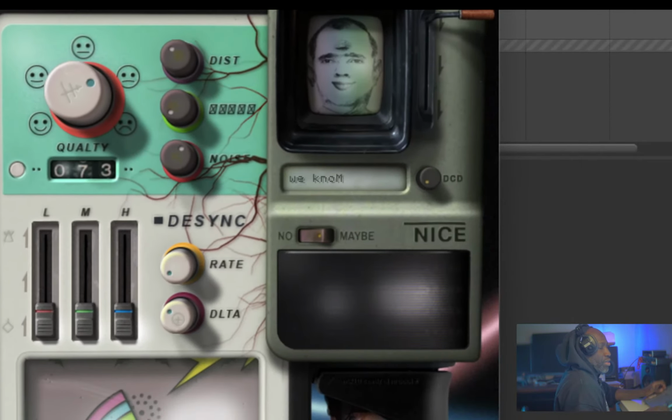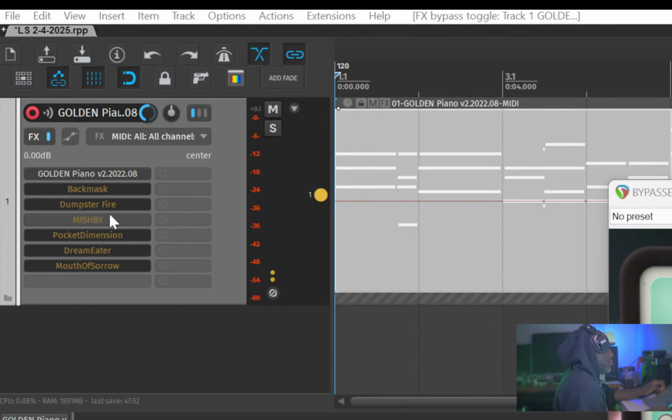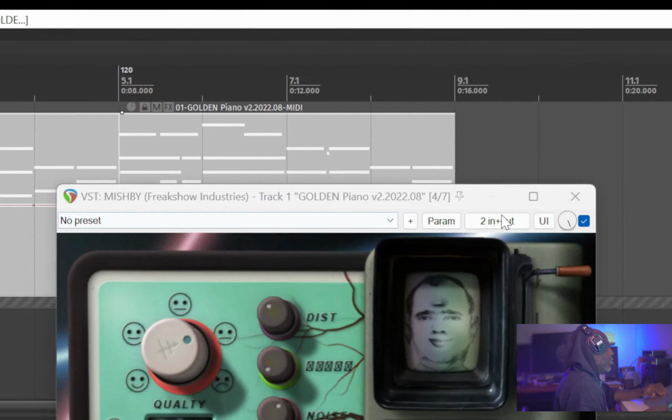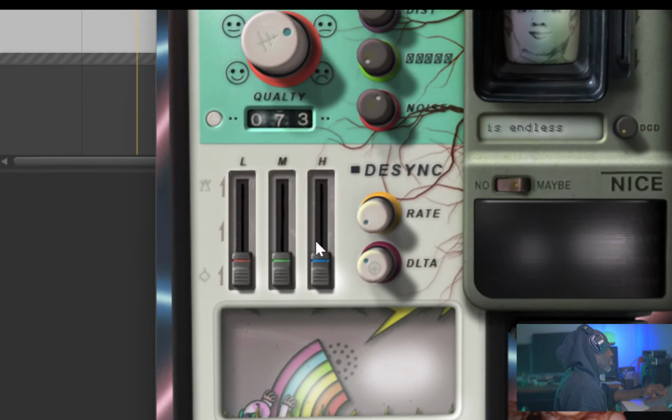Next, we got Mishby. Mishby, if I remember correctly, is some form of mutated, malfunctioning tape distortion. Yeah, they call it the tape abomination. So let's enable that. Yeah, there we go.